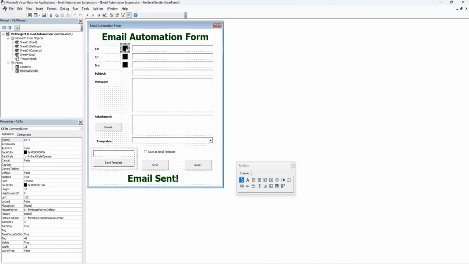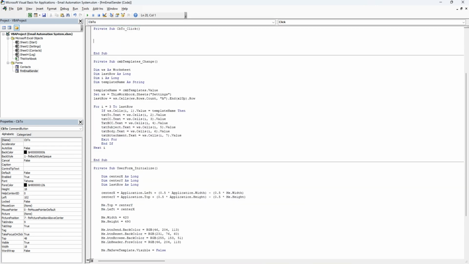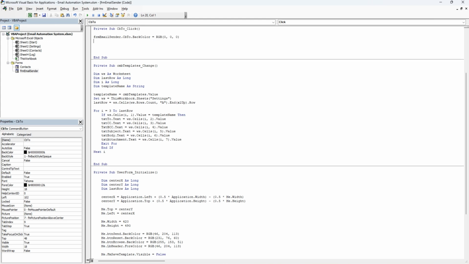So if we're gonna code this first, then we're gonna write frm email sender. That's our form. .cb2 .backcolor equals RGB 0, 0, 0. That's black. And basically just copy paste this, because we also need to do it to CC and to BCC. So it sets everything to black.